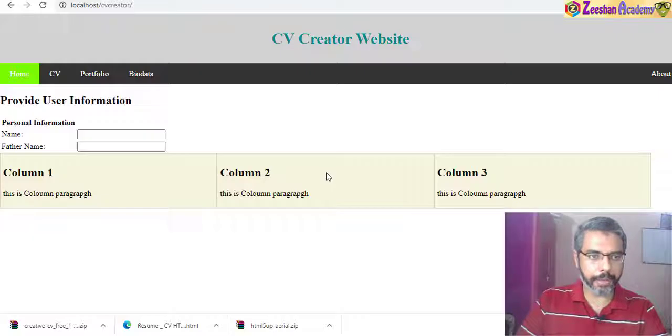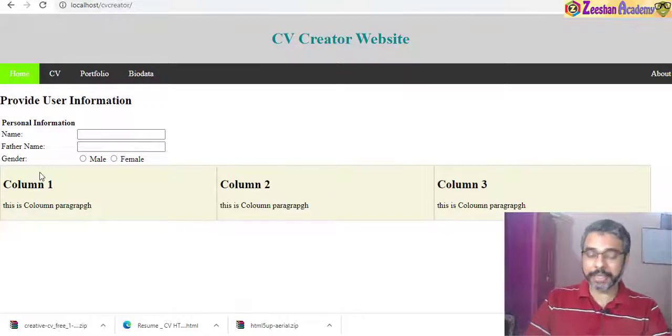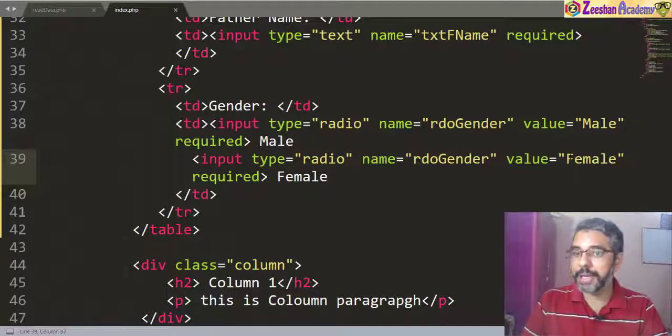Let me see this. If I come back here and hit a refresh, we have a gender, a male button and a female button. In the end, when we add a submit button and the user has selected a certain value, whatever value is selected is sent, but the value is not this word. The value is actually this word that is behind it.